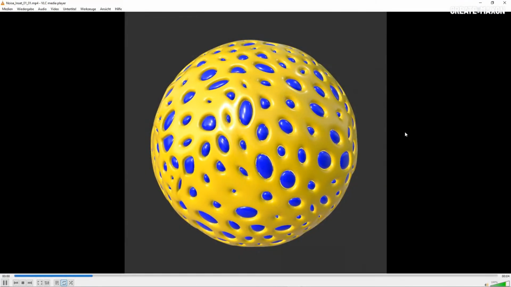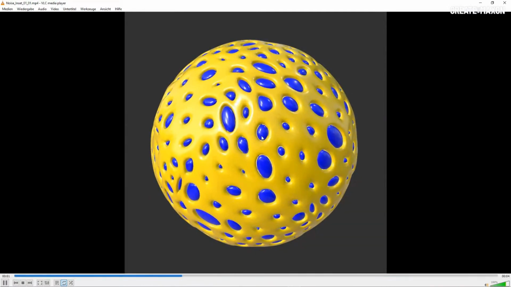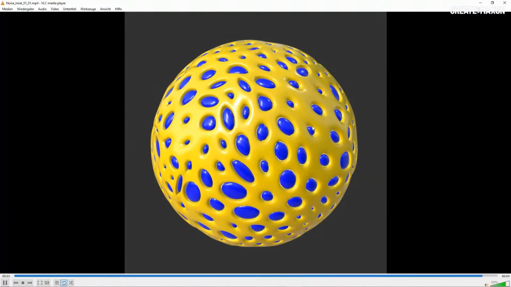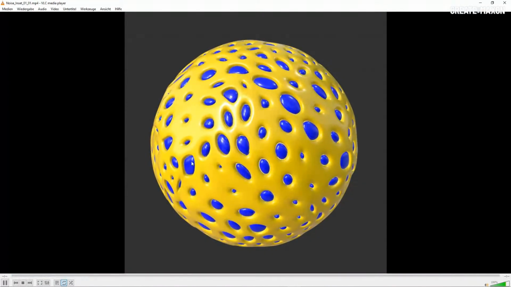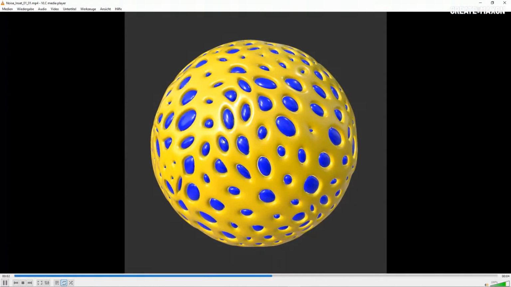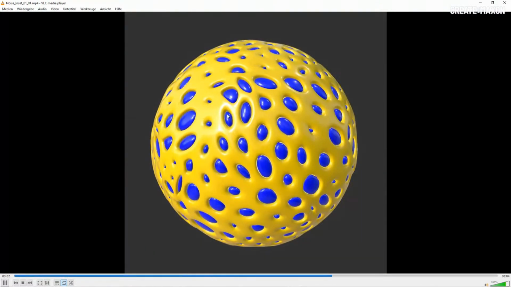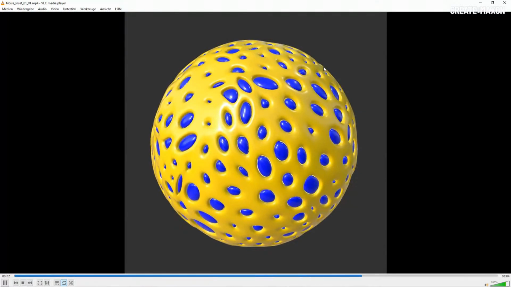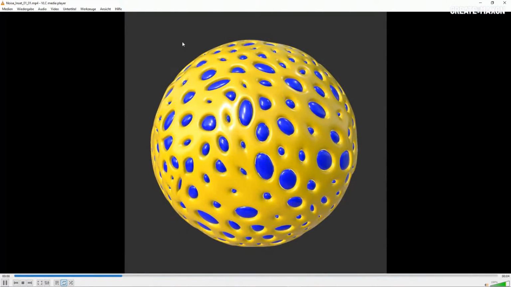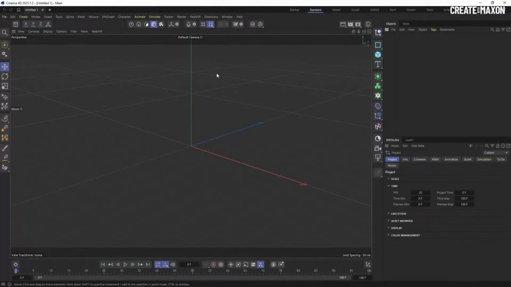And here you can see we have a sphere. We are insetting the sphere depending on a noise value. So every polygon that we have has a different inset. And then we split those two geometries, the inset geometry and the rest. And then we built this blobby eye-looking ball here. So let's jump into Cinema, and let's start by preparing some geometry.